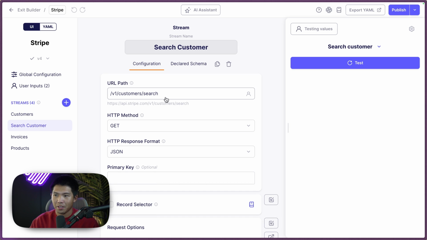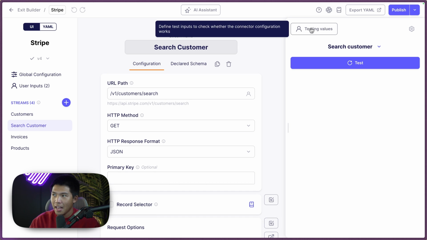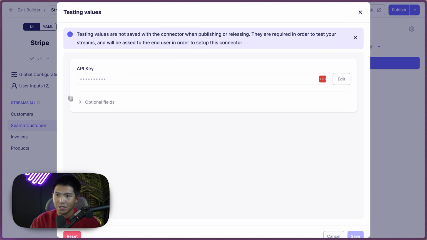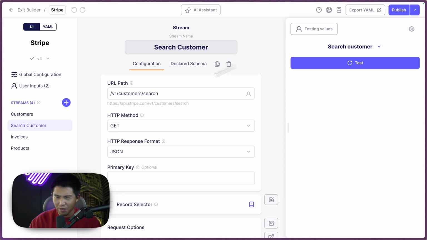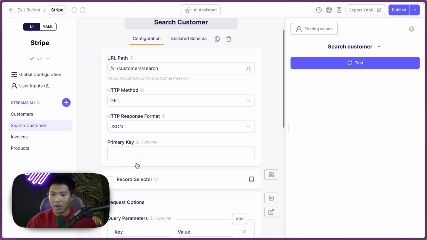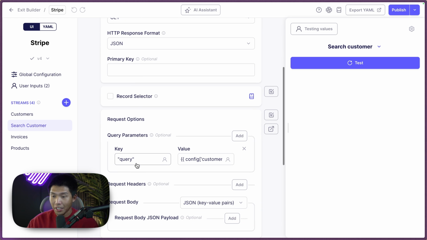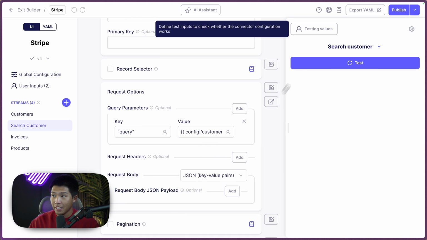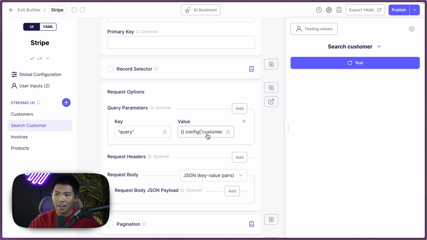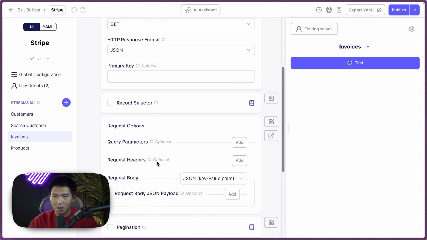So if I go to search customer, this is going to be for a specific search. And you'll notice that in the testing values, there's actually an optional field here for the customer, and that's if I wanted to specify if I only wanted like one customer back. I'm not going to do it for this video since I don't really need it, but it's just to show essentially what you can do if you wanted to do some sort of custom configuration with query parameters. And you can see down here in the query parameters, we're actually putting in a key and then using the config that we used up here as the customer, and it'll input it into the outgoing HTTP request. Down in invoices, it's going to be the same deal here.